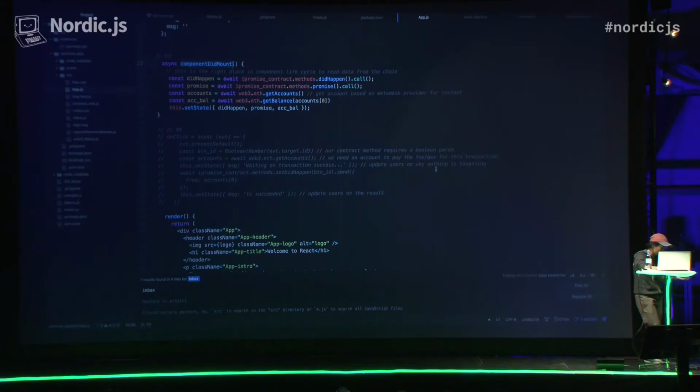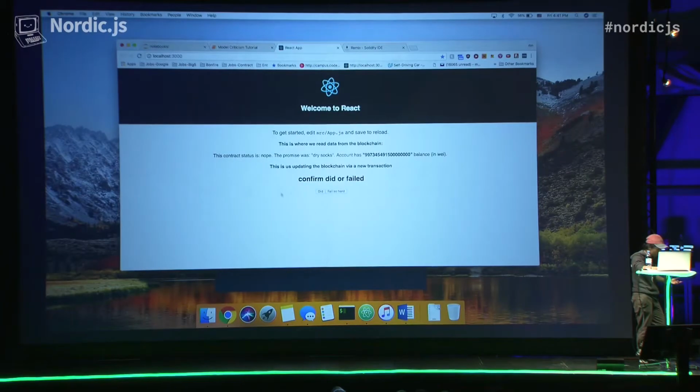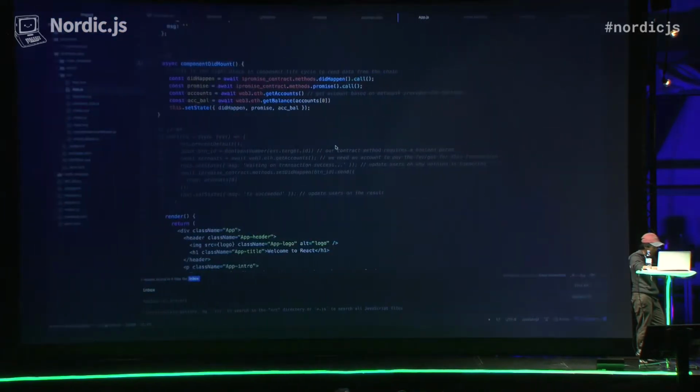So cool, that's great. But then I said I'll show you how to update the contract on the blockchain, and that's equally simple. As you can see right now, there are two buttons here that allow us to say, do we fulfill this promise or not? And all we need to do is basically add an onClick event to those buttons.